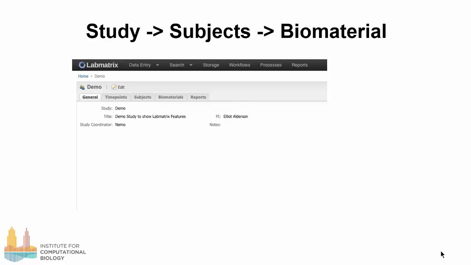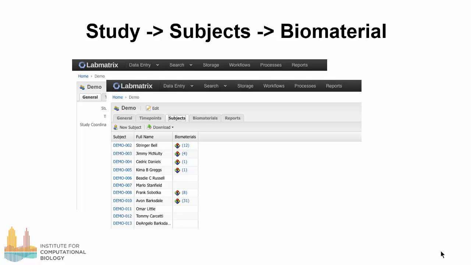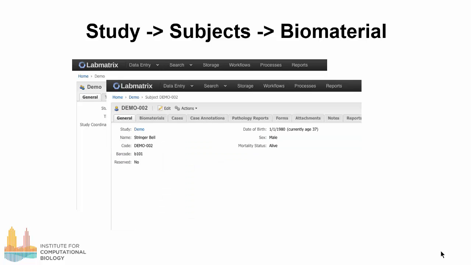To see a list of subjects associated with your study, click the Subjects tab on the study screen. The resulting list shows subject codes, names, and number of biomaterials for each subject. Clicking on an individual subject shows details for that subject.